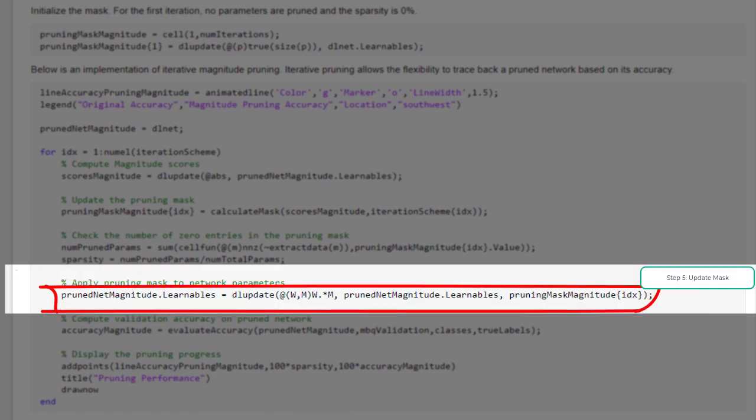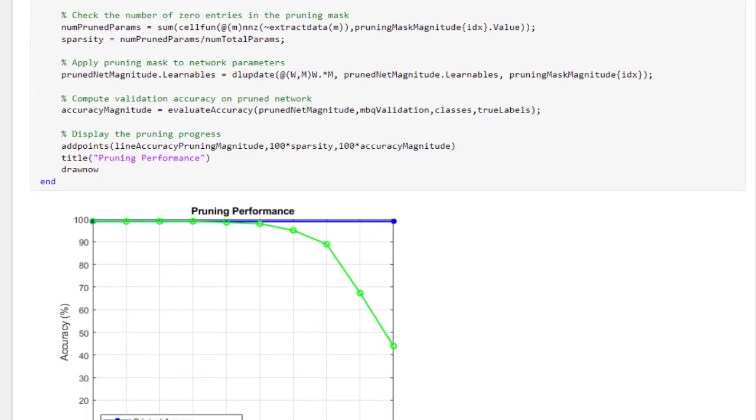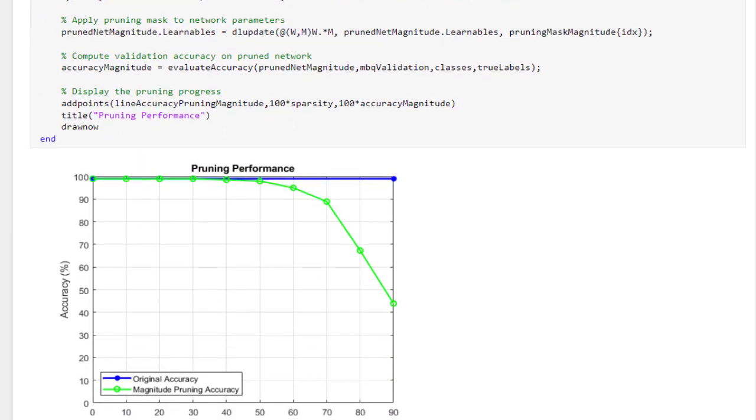Now these accuracy numbers are compiled to have a plot between the sparsity versus the network accuracy, which can help us trace back the best solution, which in our case is we can prune up to 50% of parameters for 1% accuracy loss.